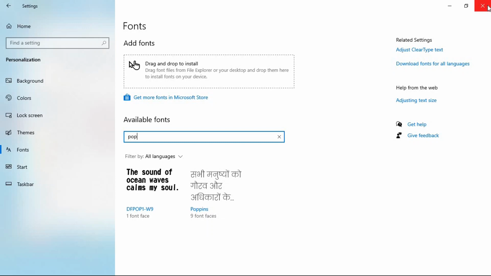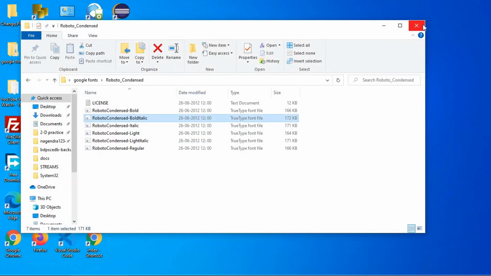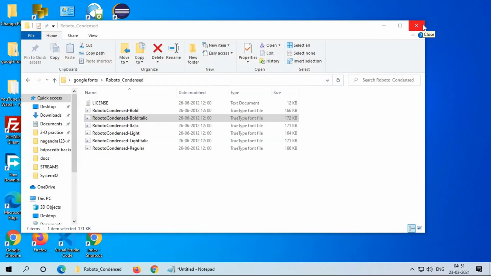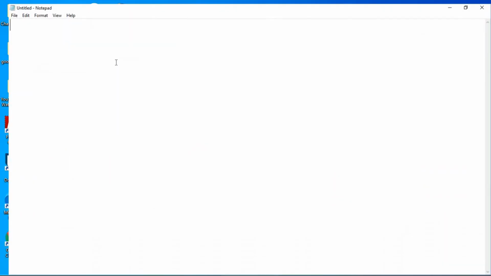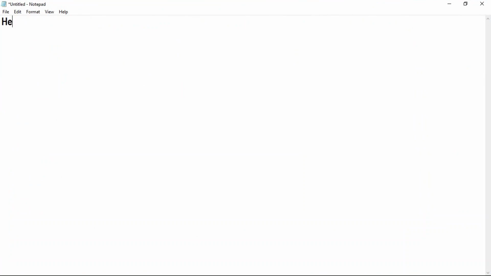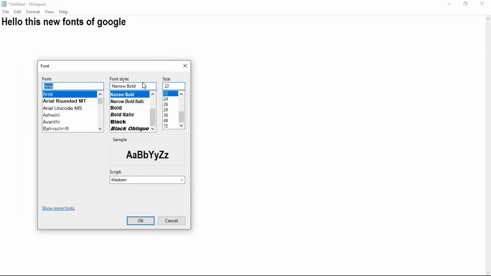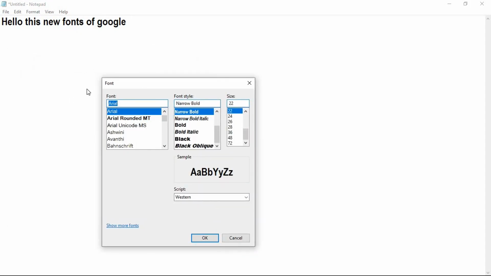Then if you want to use these fonts with your operating system or with any text editor, use Notepad. In this Notepad you can type any text. Hello, this is new fonts of Google. For this, go to the format menu. In this one, use font. In this fonts, give the font name, that is I am using Poppins. Yes, it is giving Poppins.